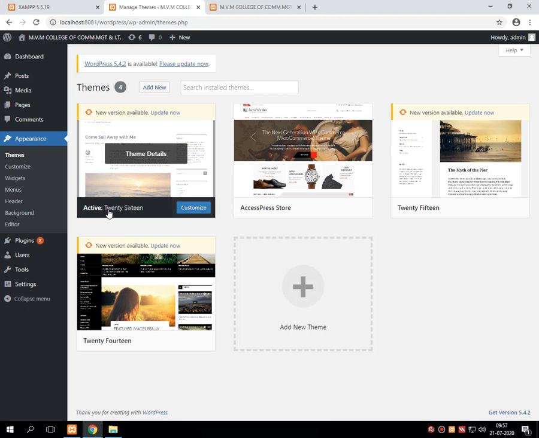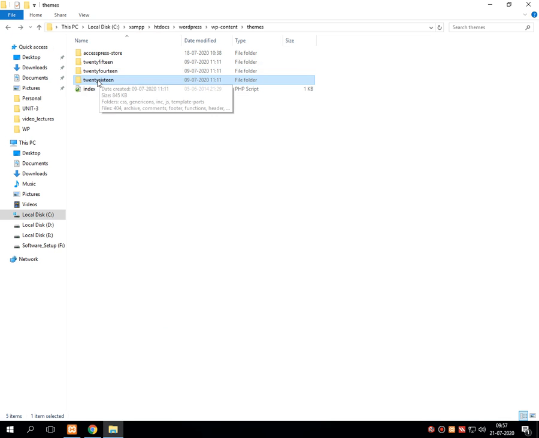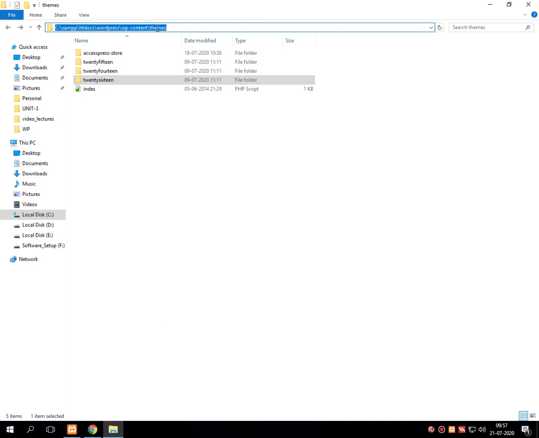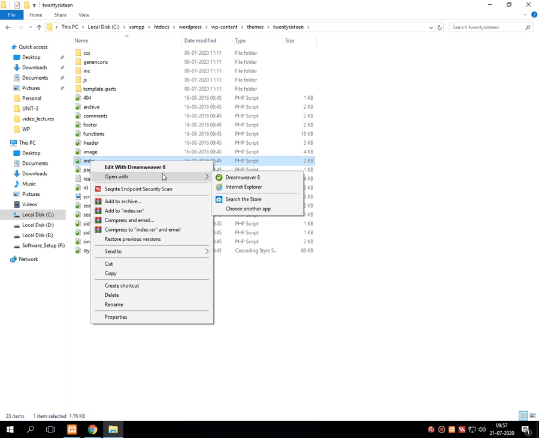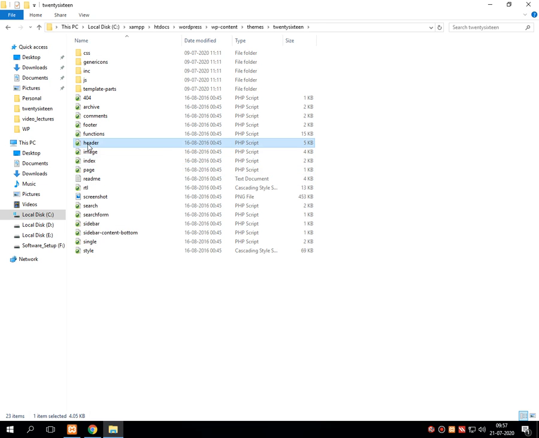As we know, the activated theme right now that we have is 2016. Into the 2016 folder which is available in the WP content theme as a subfolder, we have gone through the two files that are called index.php and header.php.